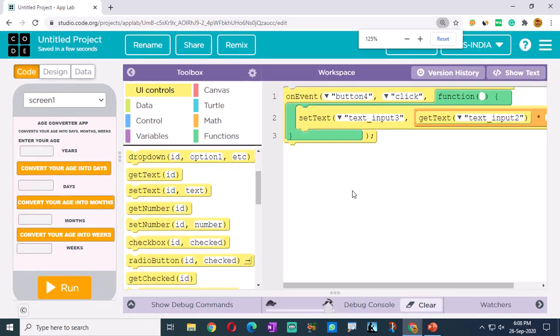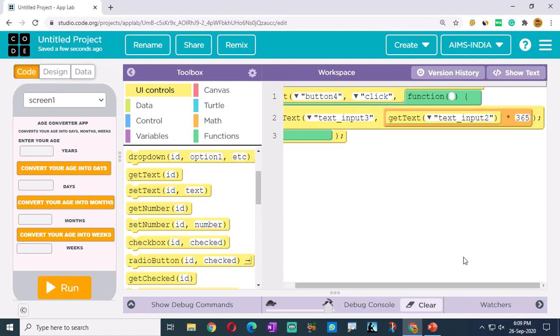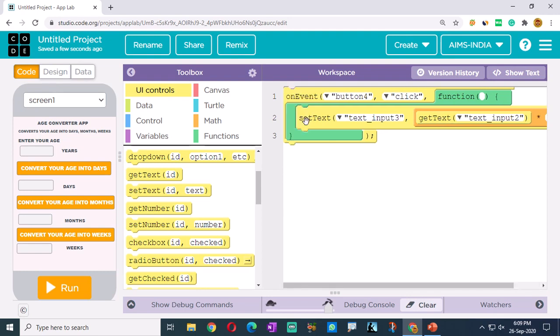So when button 4 is clicked, what function have we written, children? Set text in text input 3. Means in this text input 3, we have to set text. In what way? With the help of the multiplication operator. How do we do the multiplication? We get text from this input 2 and that is multiplied with 365. And it should be placed in this text box. So this is the function for button 4.